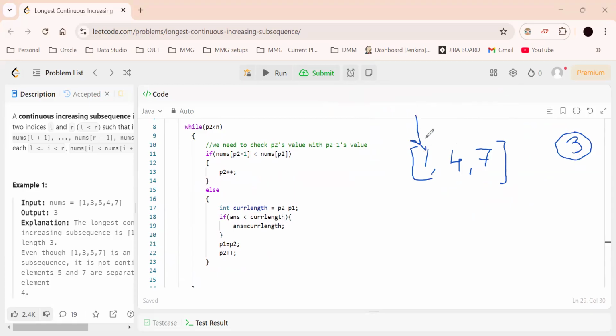Now, this is my P1. My answer variable is initiated with 0. And this is my P2. What is the value at P2? 4. What is the value before P2? 1. Is 1 less than 4? Obviously, that is true. I'll move my P2 one step ahead. This is my new P2. What is the value at P2? 7. What is the value one step before P2? 4. Is 4 less than 7? Obviously, true. I'll move my P2 one step ahead.